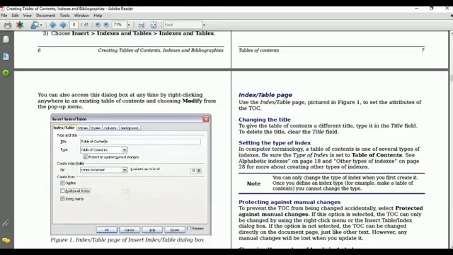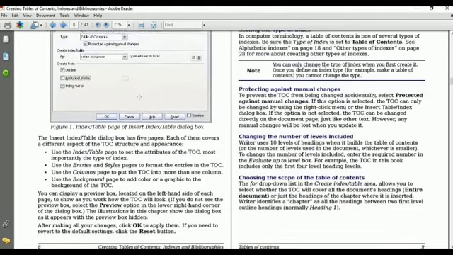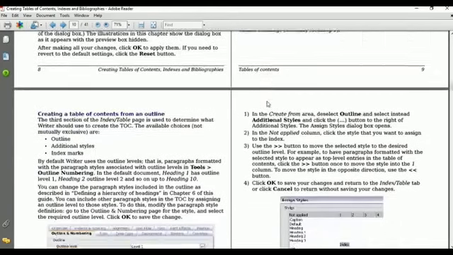Change the options, customize your table of contents from here. If you want to change the title, change its type like this. If you want to reduce the number of levels, you can reduce from here. Check or uncheck these options like this. So various options are available here. You can read from here and make the changes. Is it clear?